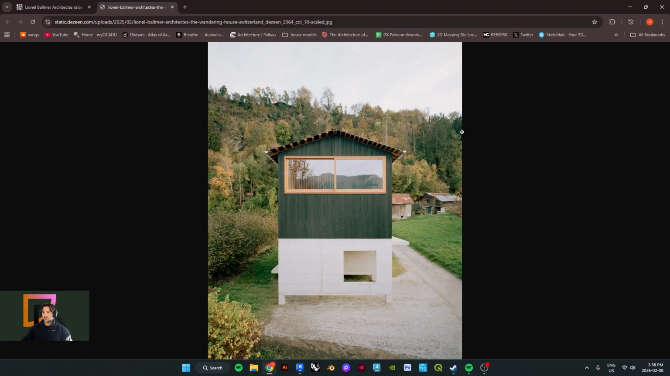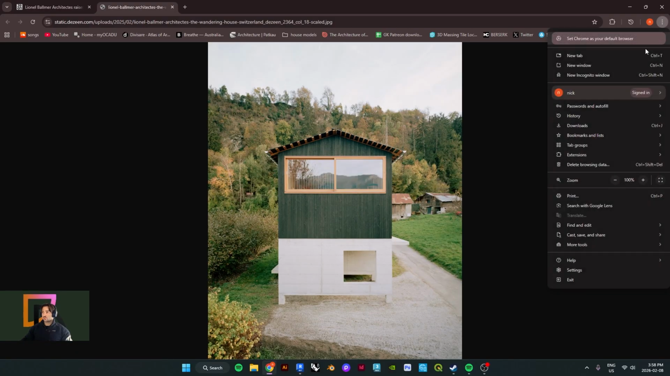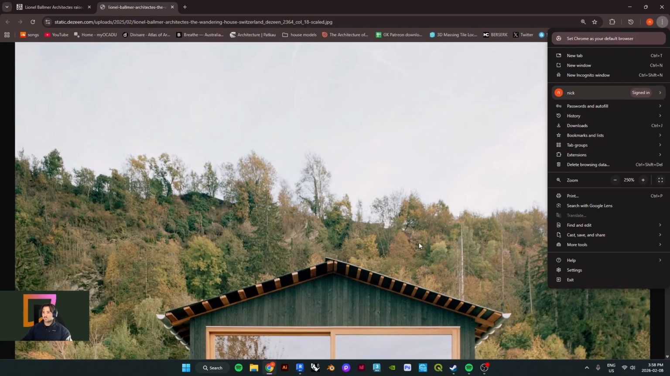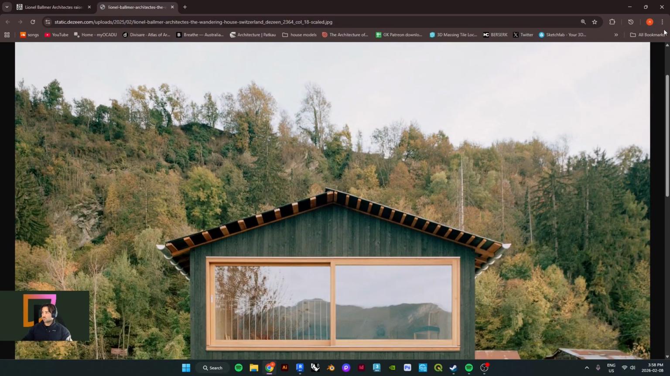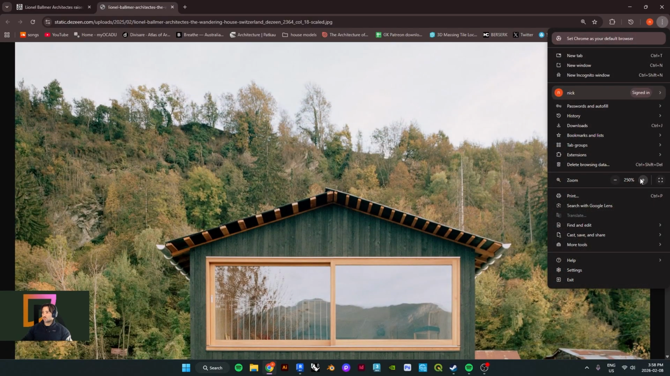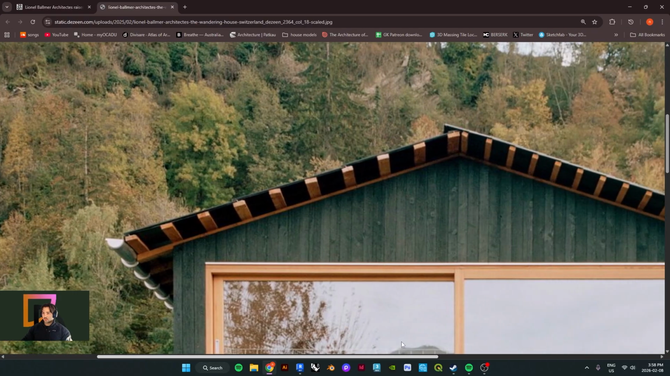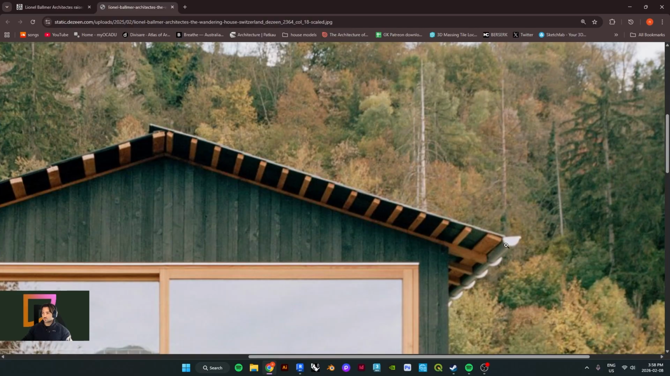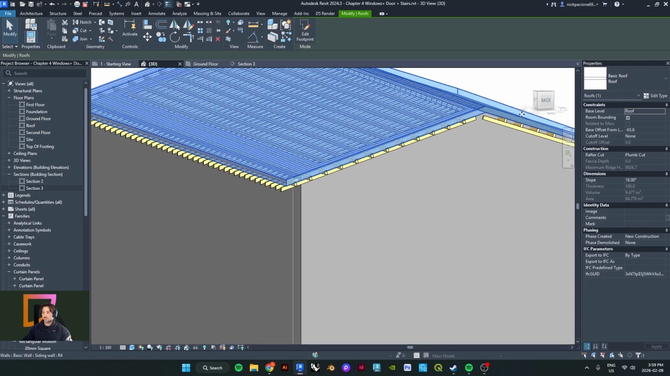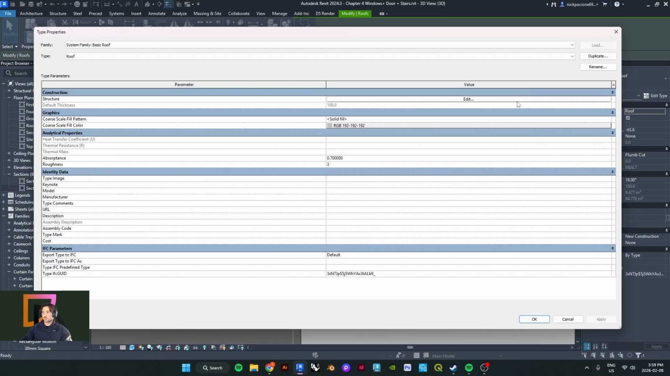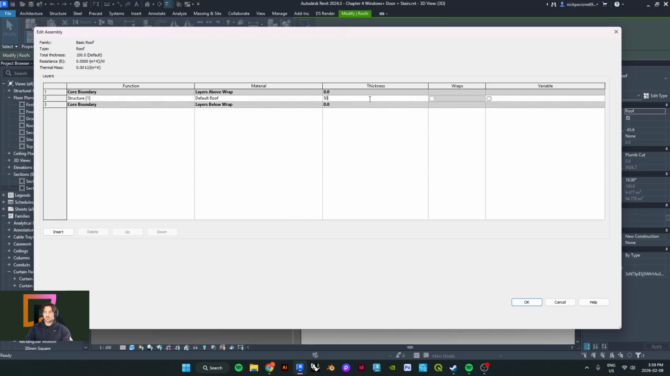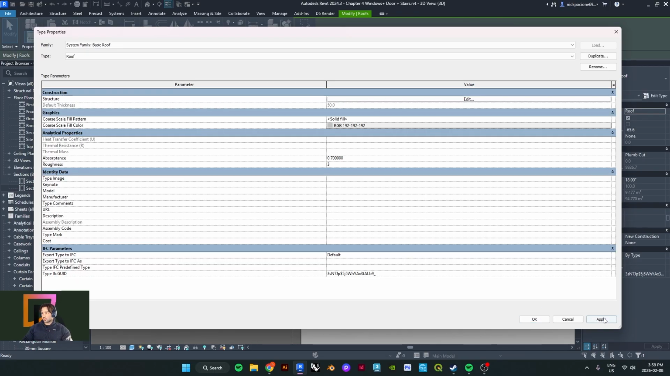So if we really look at this image closely, we can kind of understand the shape of it, and how that actually attaches to the geometry. So I think our substrate needs to be even thinner. So I'm gonna go ahead and make this like 50. Hit OK, apply OK.